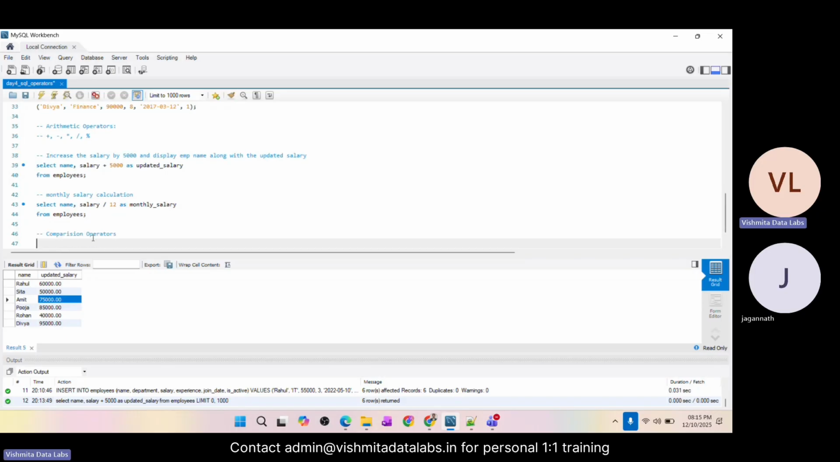Comparison operators. The comparison operator is basically used to compare things. So in comparison operators, what do we have? We have equal or not equal. Sometimes we write not equal as an exclamation mark and equal to sign, or like this with an angular bracket. Then to compare, we can have less than, greater than, less than or equal to, or greater than or equal to. These are comparison operators.